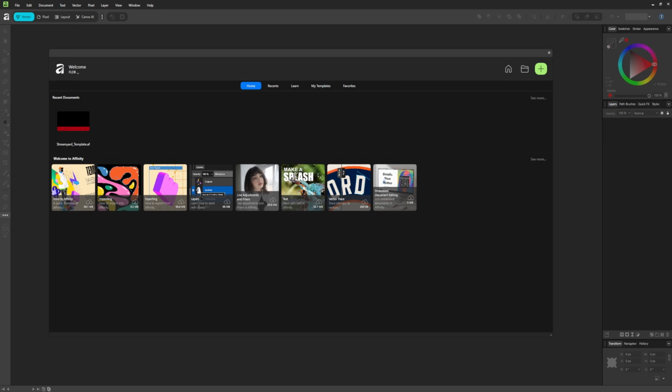I'm using Affinity Designer because it's completely free and works just as well as the paid options. I'll have the link in the description to download the Affinity software and the Affinity template file for FireScoreboard. Once you've got it, open it up.